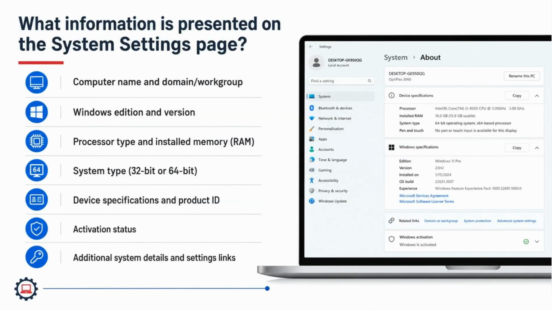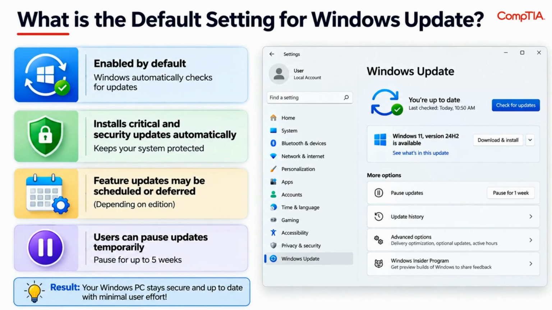The System Settings page provides a comprehensive overview of your device. This includes your computer name, Windows edition, processor and RAM details, system type, product ID, and activation status. Windows Update is enabled by default. It automatically manages critical security patches, while feature updates can often be scheduled or deferred. You also have the flexibility to pause updates temporarily.